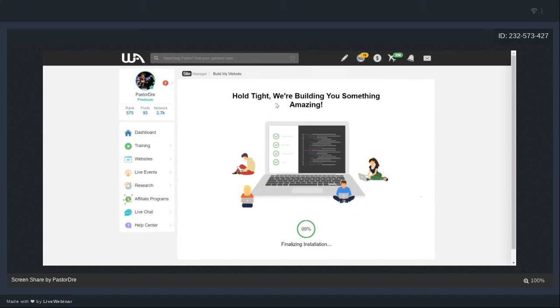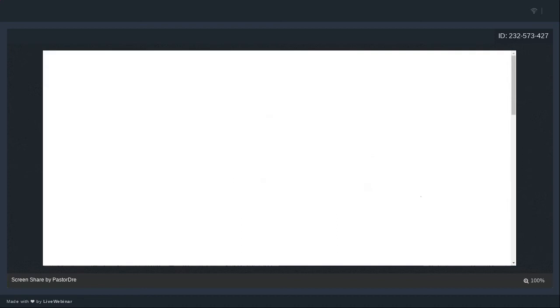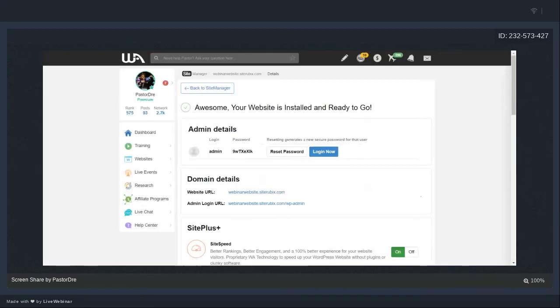We're building you something awesome. So let's just hold tight. And if you have any questions, you could post it in the chat or you could post it in the comment section, however you want to do it. All right, so now you should get a screen that looks like this. And I want you to go ahead and click where it says login now. Okay? And you should have something that looks just like this.